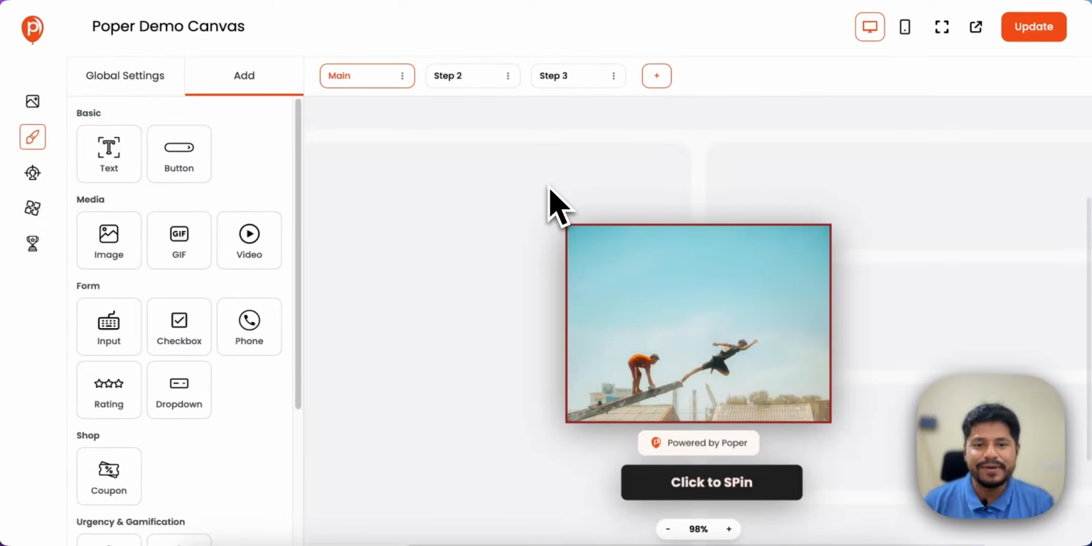Sometimes templates can be limiting, but your creativity shouldn't be, especially if you love coding like me. With Popup's custom HTML feature, the canvas is yours to design, code, and bring your vision to life without boundaries. So in today's video, we'll see how to add custom HTML in Popper. So let's jump right in.